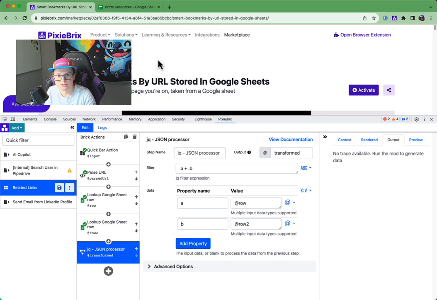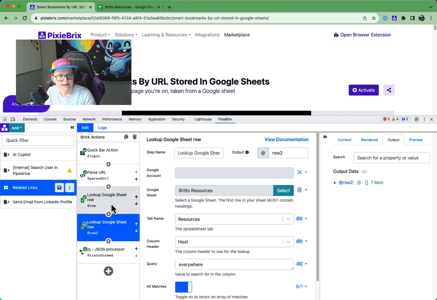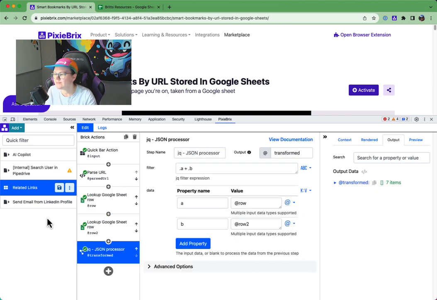Let's just check how this works so far. All right, so you can see now I have 7 items because I have 1 here, and then I've got 6 here. So I've got 7 total items. Now I just need to display them in the sidebar.